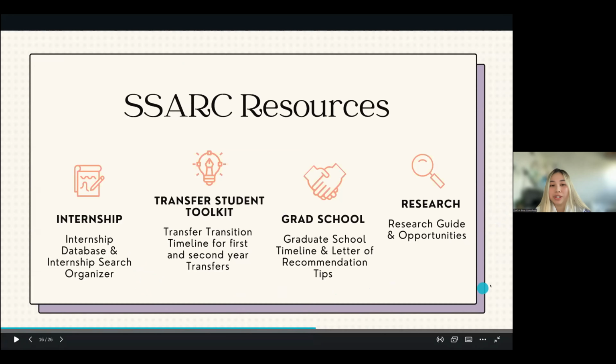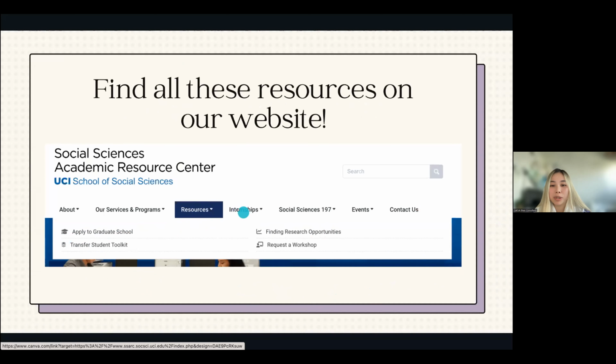And for all of these, you can find it on our website, which is going to be on the resources tab. And here's each topic I mentioned, and the internships one has their own separate tab. And SSARC is also an internship that would also be included on that internship tab.